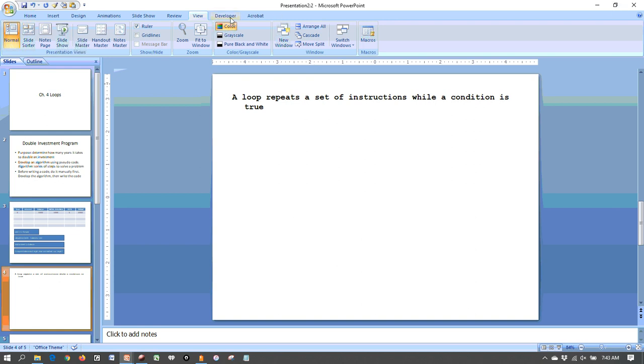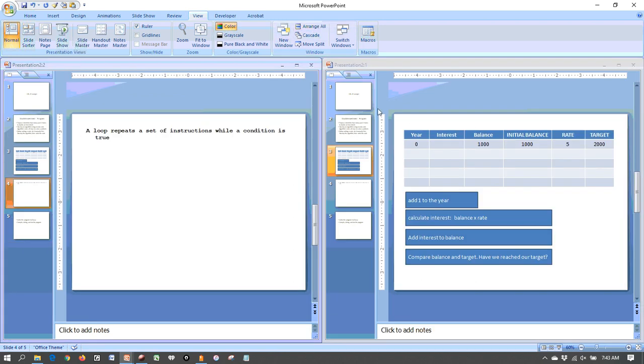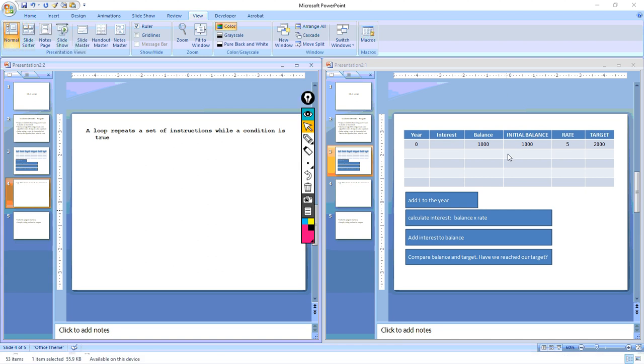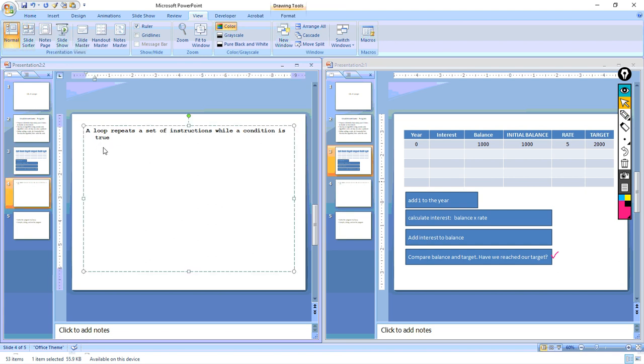So let's see if I can get this. All right, so what we did over here was we were always checking that condition, which is at the bottom. We were always comparing the balance and the target, and we were seeing a certain condition was true, and that would lead us to do it again and keep repeating. And so now, as we write this code, this is what we want to start to write.